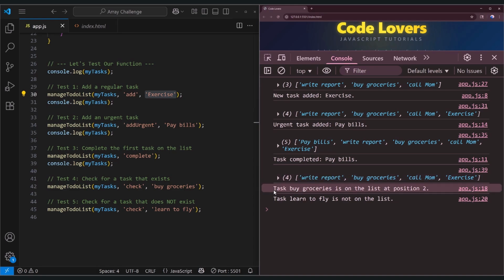Finally, in test 4 and 5, we used the check action. When we checked for buy groceries, the function found it and logged the success message. Task buy groceries is on the list. But when we checked for learn to fly, our function correctly saw that it wasn't there and logged the not on the list message. So there you have it. Our function works exactly as planned.